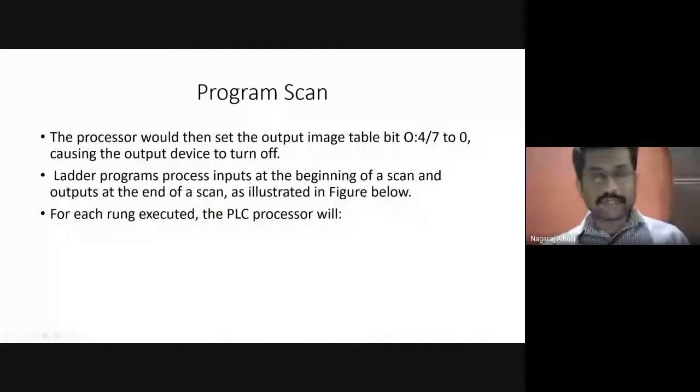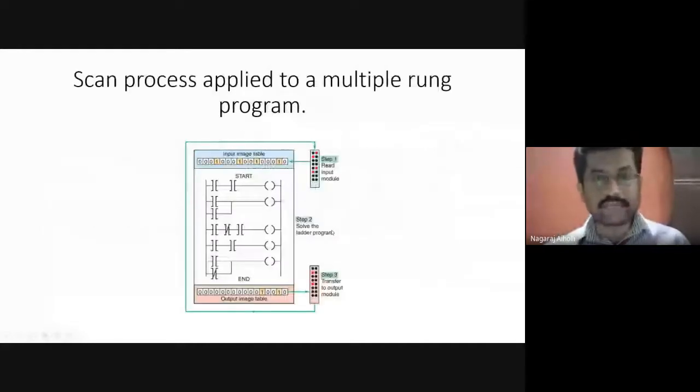The ladder program processes inputs at the beginning of a scan and outputs at the end of a scan, as shown in the next figure. For each rung executed, the processor will follow these steps. This is the scan process applied to a multiple rung program. As I told, this is called one rung, from here to here. This is the second rung. Then we have the third rung, fourth, fifth, like this. So whatever we have in a single line from starting to end is called one rung, from rail to rail.